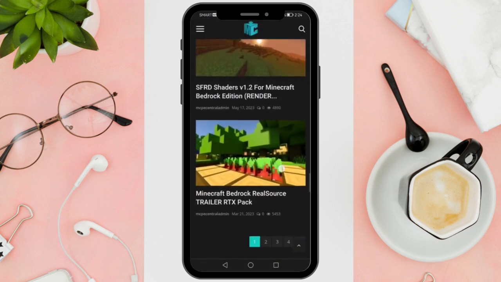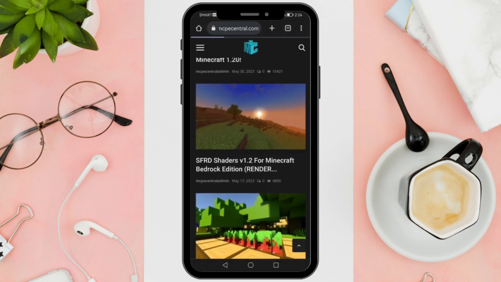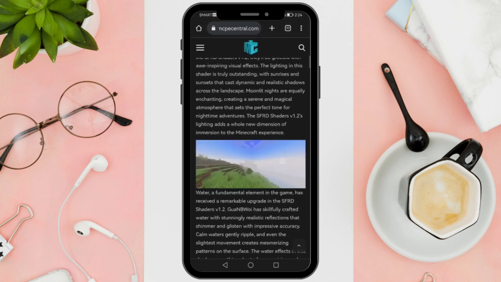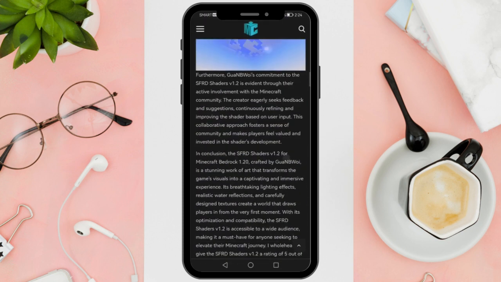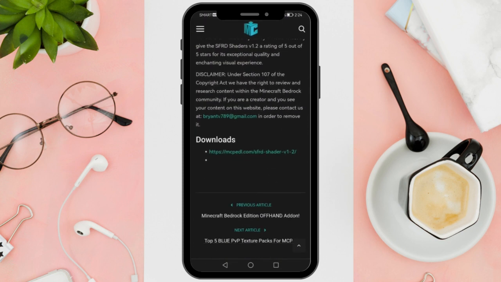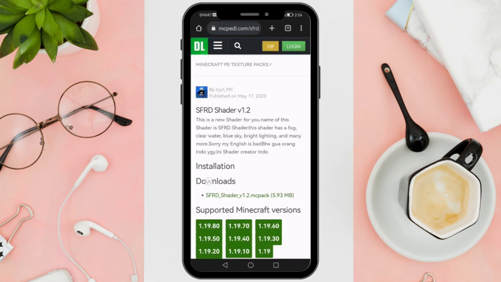Choose the shader you want to install, and when you click on one of the shaders, it will provide you with information about the shader and some images to take a look at. At the very bottom, there should be a button that says Download. Click on the blue link to start the download.